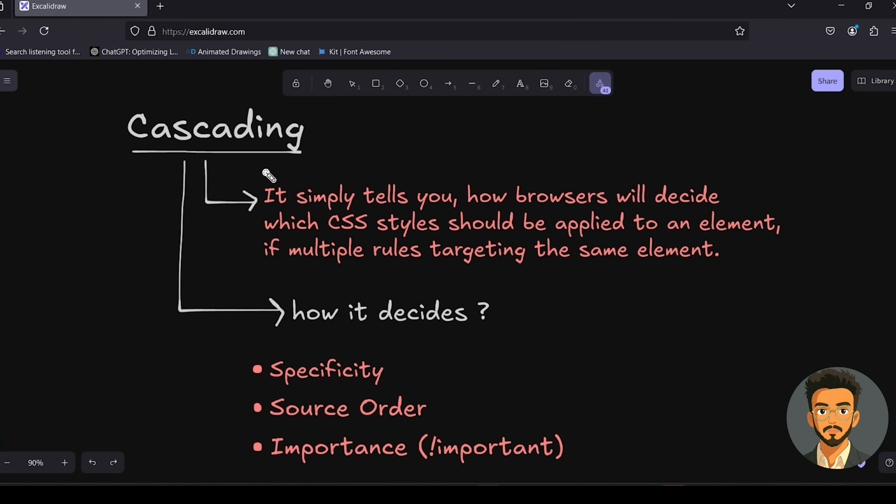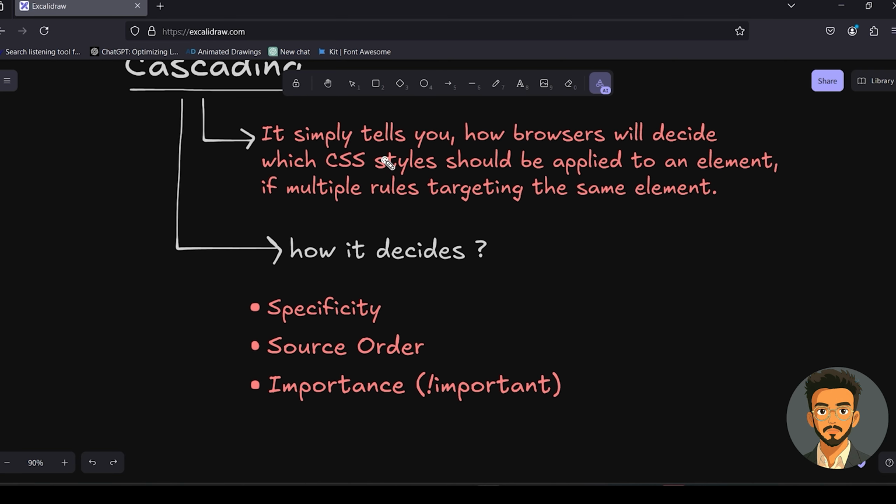This is done with the help of cascading. It tells the browser how to decide. So how will it decide? Simply first with the specificity that we will see, then the source order, and then at last the importance, that is by using the important property.